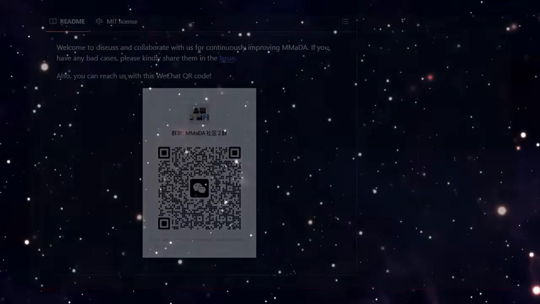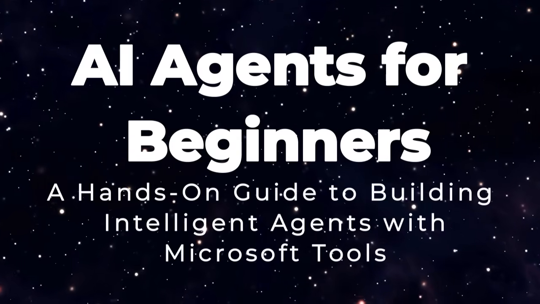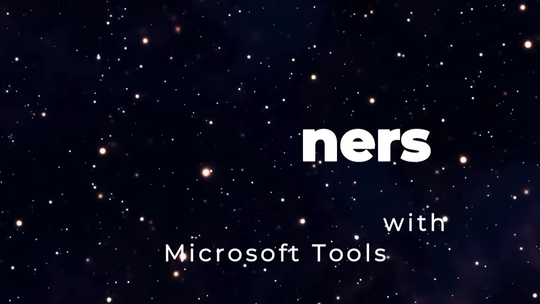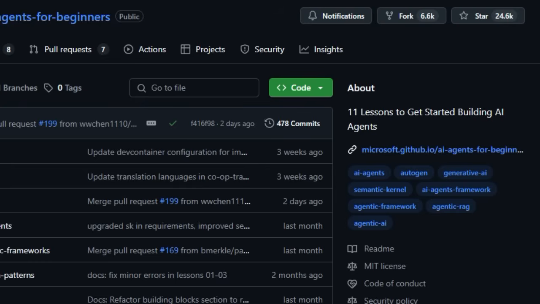and efficient solution. Project number 9, AI Agents for Beginners, a hands-on guide to building intelligent agents with Microsoft tools. Imagine having a virtual assistant that not only understands your commands but can also plan, adapt, and collaborate with other agents to accomplish complex tasks.